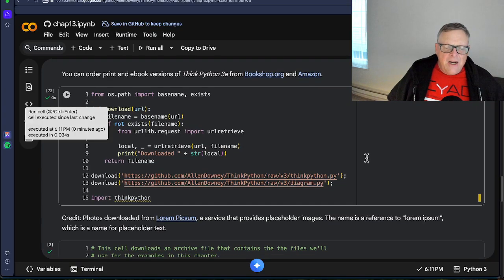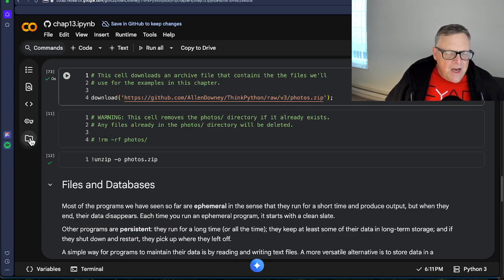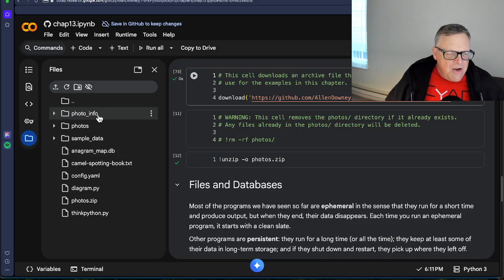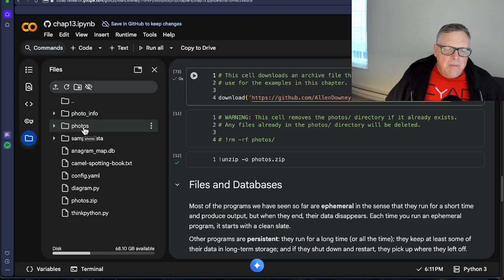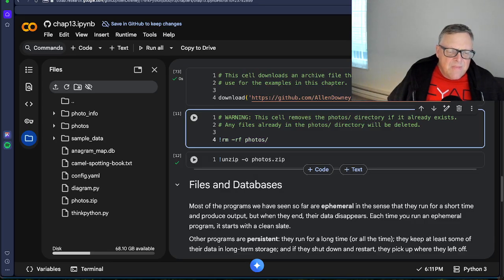Looks okay. All right, and I'm going to download. Now this is where it downloads some files. And here, I thought this was actually kind of interesting. It's downloaded something called photos.zip. And you can see that if you click this button in Colab, I now have a thing called photos.zip. And it looks like it has some stuff I created when I ran this earlier. So this is going to remove the old stuff.